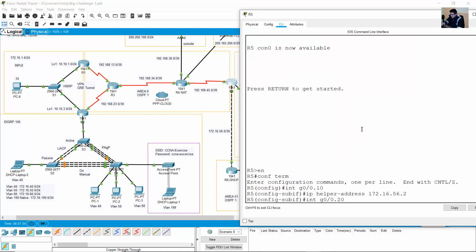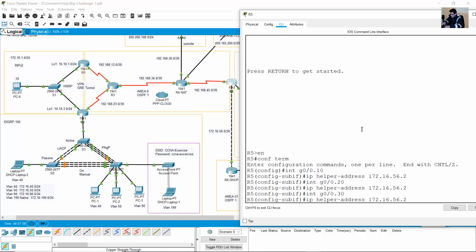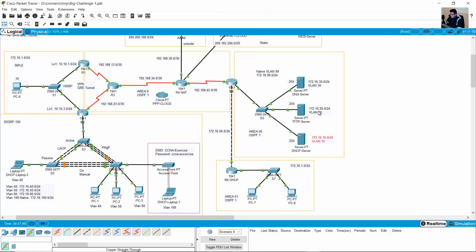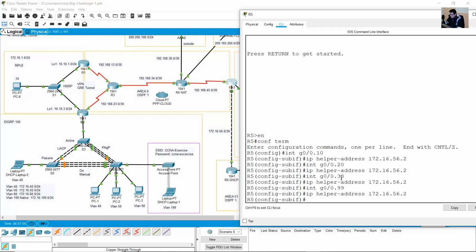Okay, also on 20 the same, on 30 the same, with 99. Okay, 10, 20, 30, and 99. Okay, exit.